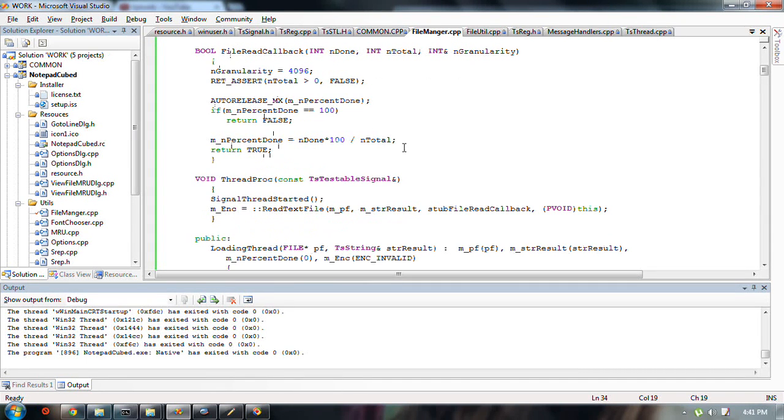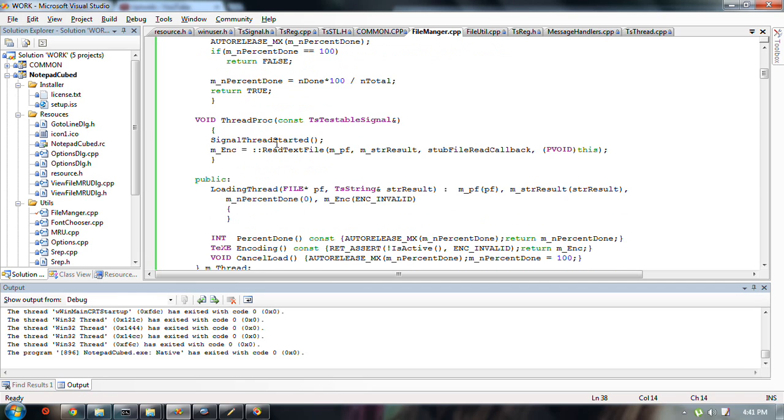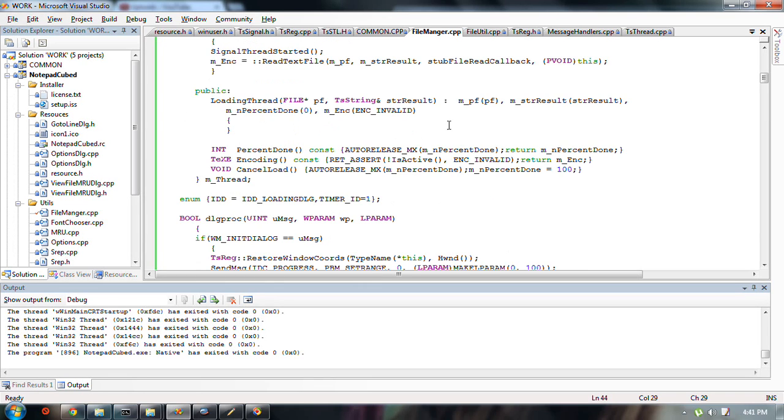So nothing to that, right? Calculate the percentage, return true. Thread proc, signal thread started, read the file. And constructor, I set the file pointer to something passed in. I set the resulting string to something passed in. Percent done to 0 and encoding invalid.